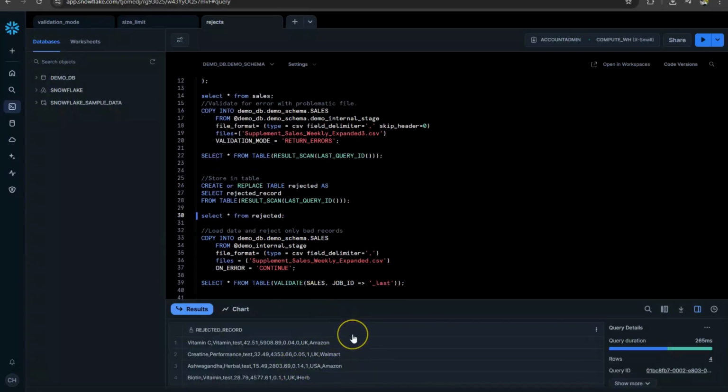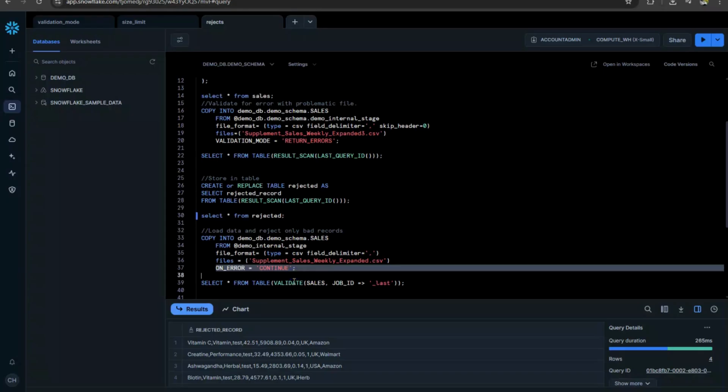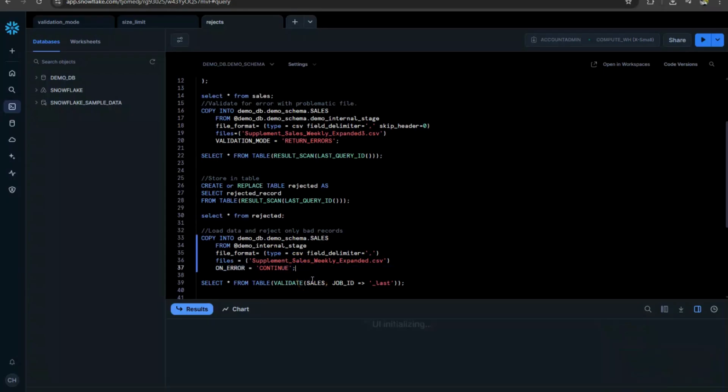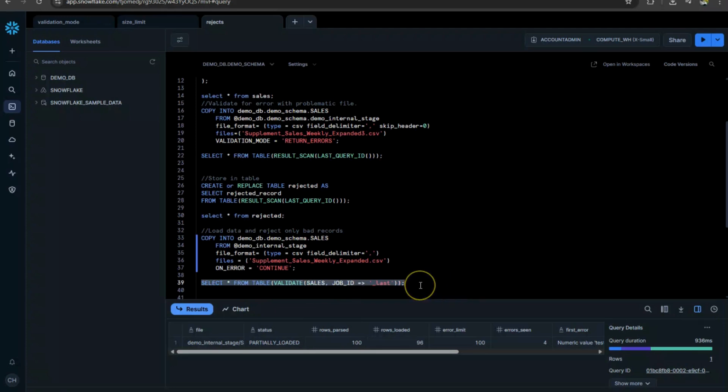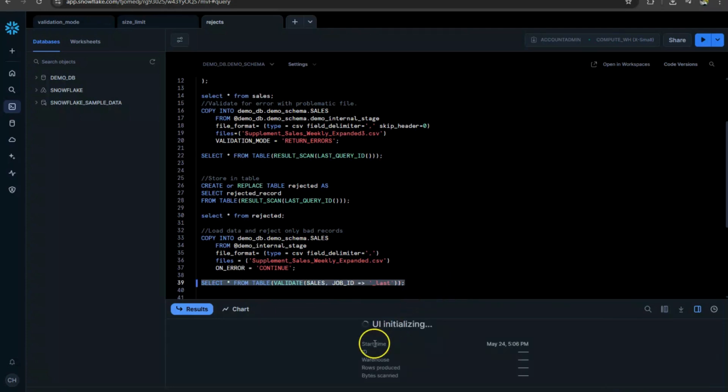Now let us look at an alternative. Instead of validation mode, what if we want to load valid records, while skipping the bad ones? We can do this using the onError=continue option, which we had discussed in one of our previous sessions. Even though the load proceeds, we still want to see what went wrong. For that, we can use the validate function like this. This gives us a detailed list of all errors, from the most recent copy into command.